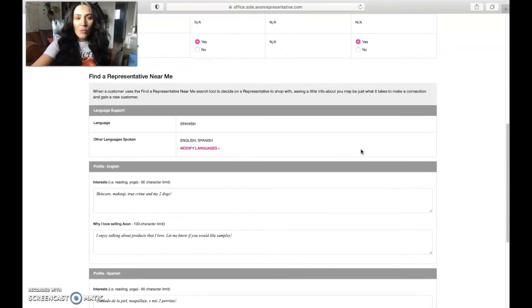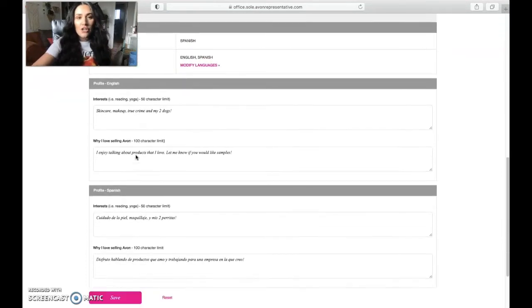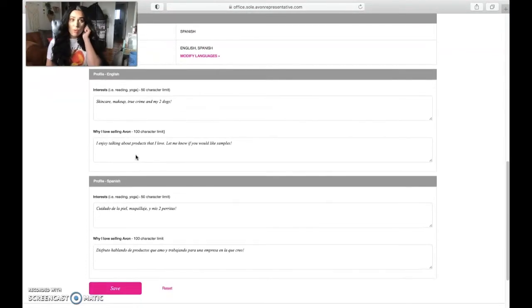And then we're going a little bit deeper in here, but now this is the Find a Representative Near Me tool, another great tool that Avon gives us as representatives. And this is really important. Make sure that you have your languages set up here, and then make sure that you add a little bit something to your profile. This is something that I let all of my representatives know, because this is a great way that you can connect to maybe people that are trying to find a representative.